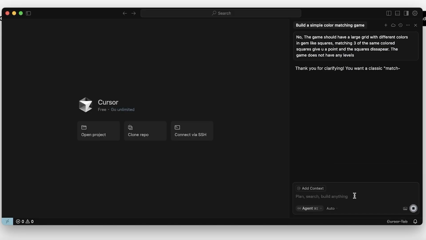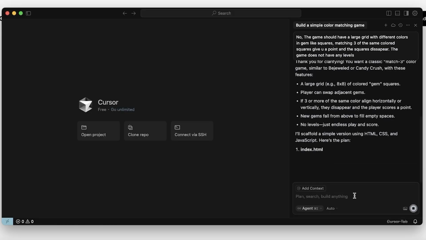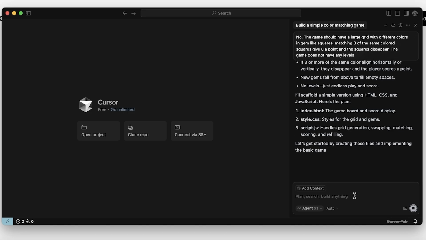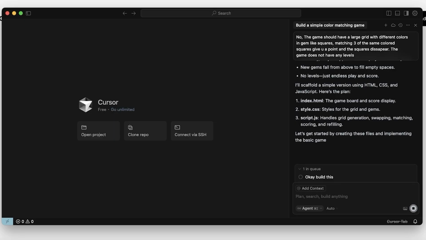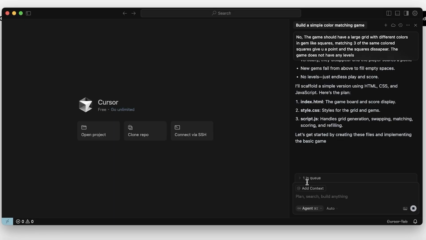Now I have provided more context on how I want to clarify my match 3 color game, and now it has provided a new description. So I want to proceed. Okay, build this, and then I have this in queue. So let's get started by creating files and implementing the basic game.